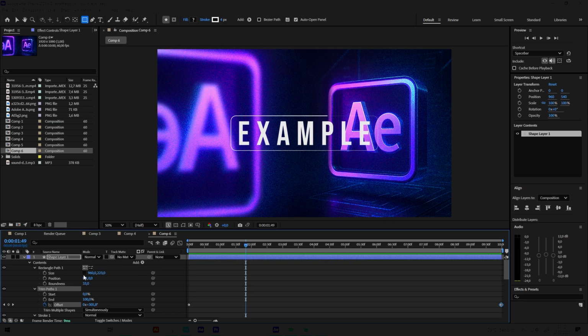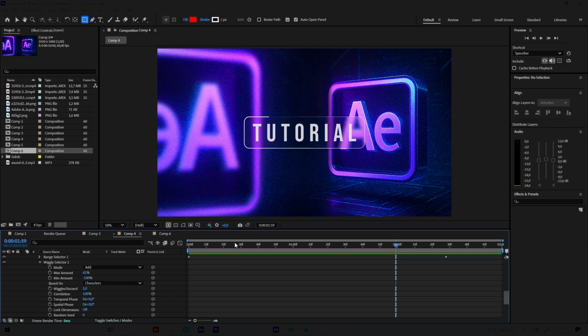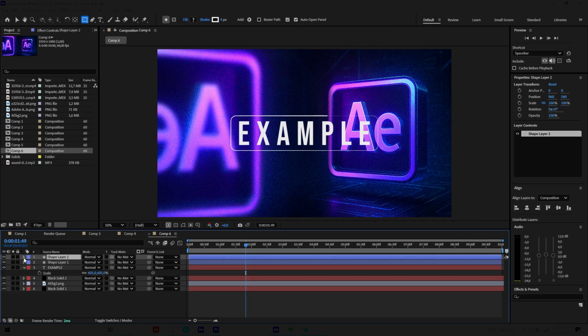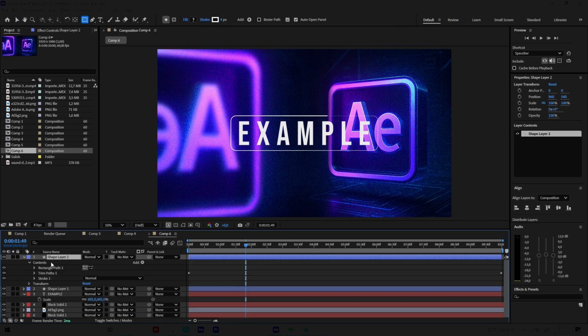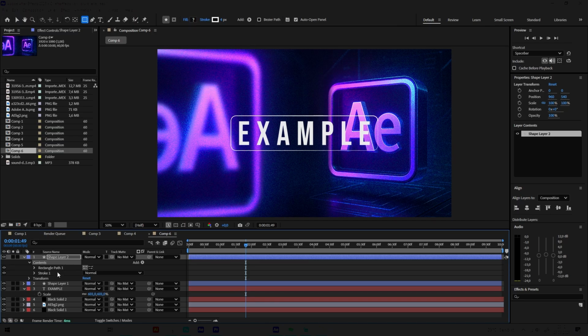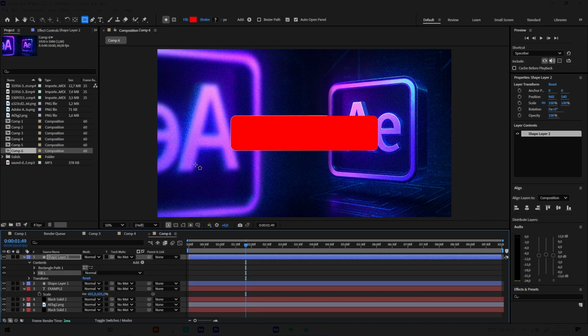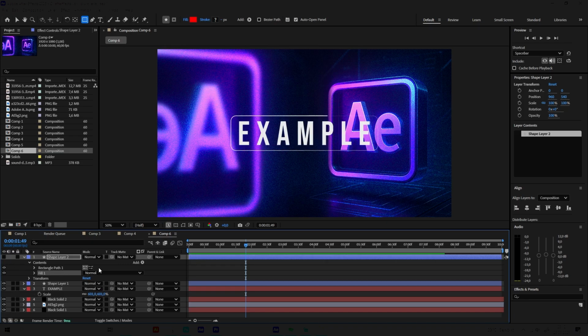What's missing though is the blurred background, which is just good for the clean look. And we can also add that. For that, we can just duplicate the shape layer by pressing Ctrl D. Now we can open this shape layer 2 up, go to Contents, and first of all delete the Trim Paths. And we can also delete the stroke and instead add a fill. And here, it doesn't matter what color this is, because we will also hide this layer.